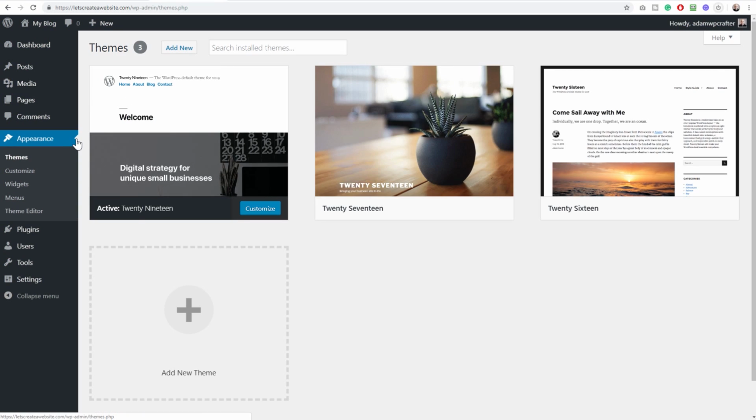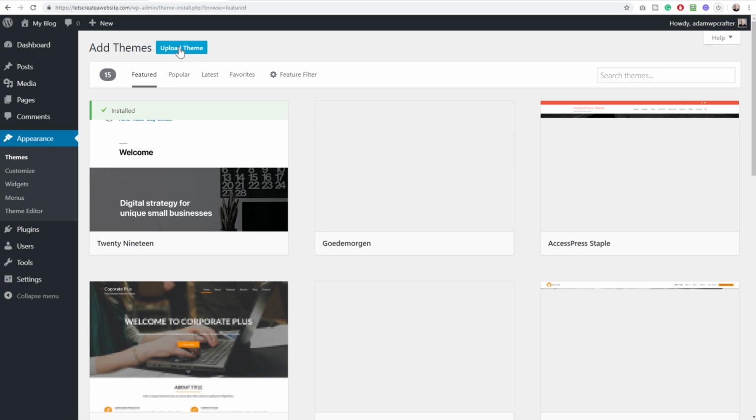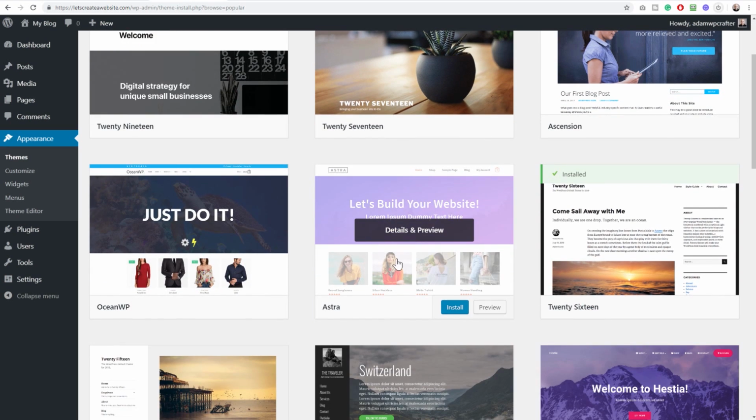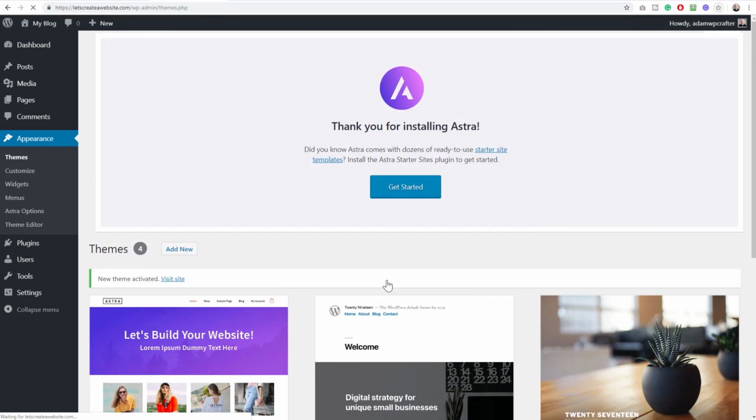So now let's go ahead and install a WordPress theme. So I'm going to go to Appearance and then Themes. I'll click on Add New. I'm going to click on Popular. And we're going to install this theme right here called the Astra theme. It's free. There's no cost to do this. I'll go ahead and click on Install. And then I'm going to go ahead and click on Activate.